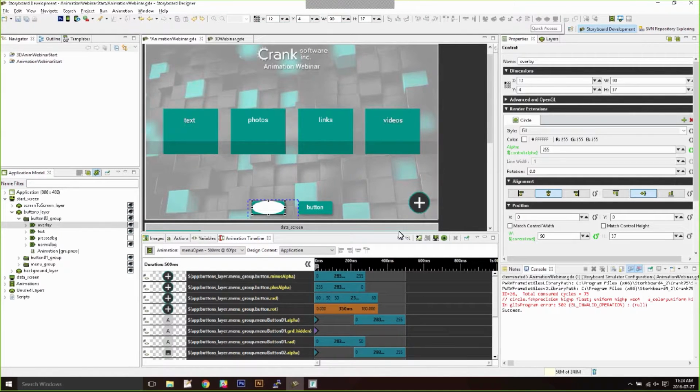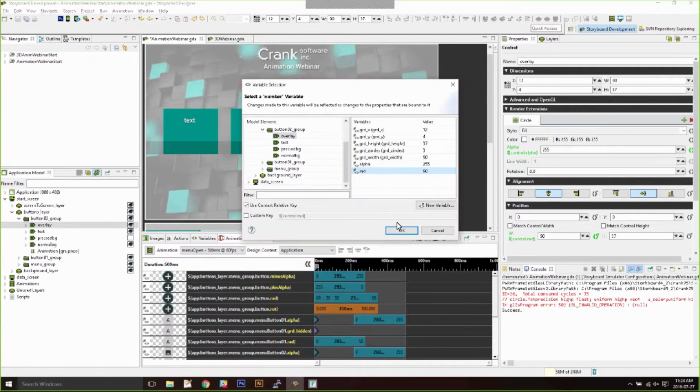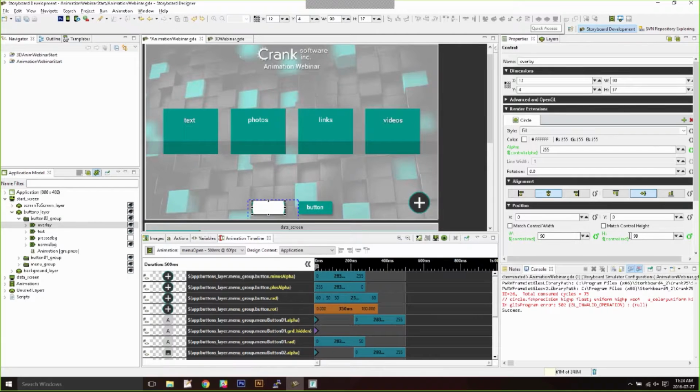Now we can use the same variable on multiple parts of the render extension, and because this circle will be growing at the same rate, both width and height, we can just use the exact same variable again. Have a radius there, press OK, and now you can see it's tied to both the width and the height.